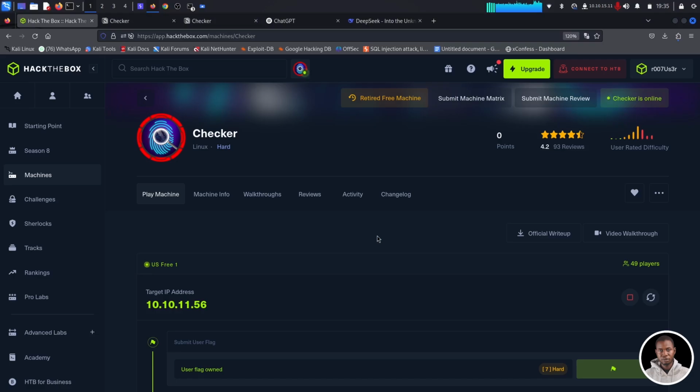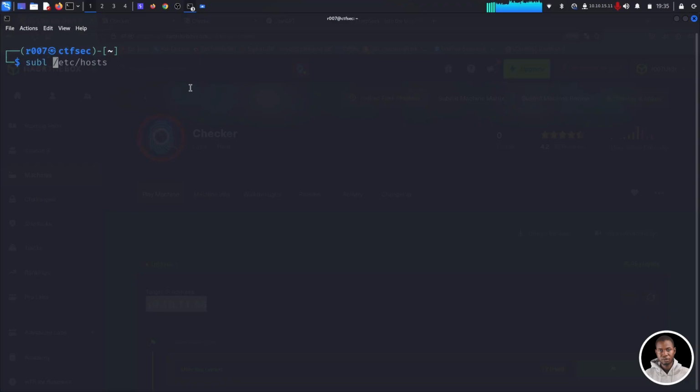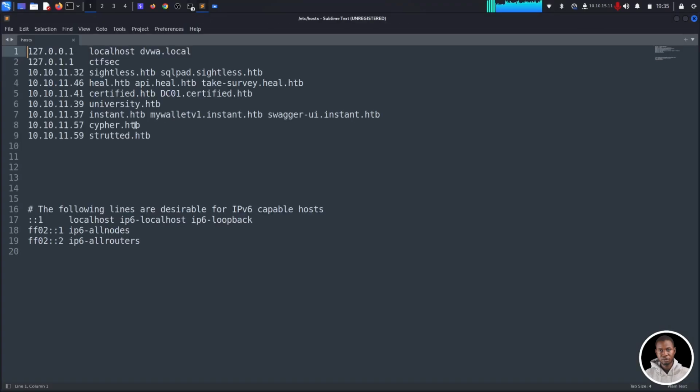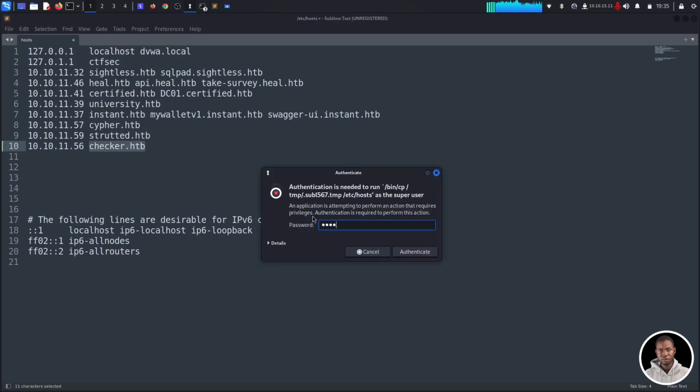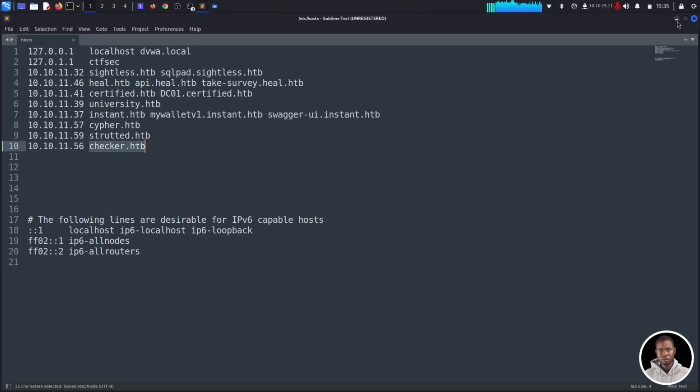As usual, the very first thing we are going to do is to make sure that our host file is properly set up to access this checker machine. So what I'm going to do is grab our IP address, and on a new terminal, I can just open up my /etc/hosts file, and we're going to append our IP address together with checker.htb, which means we're redirecting this IP address to checker.htb. So I'm going to save this, enter my password, and we can close this.